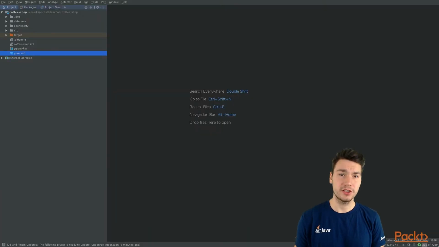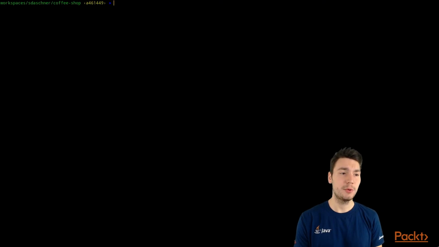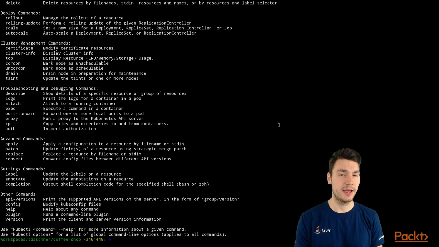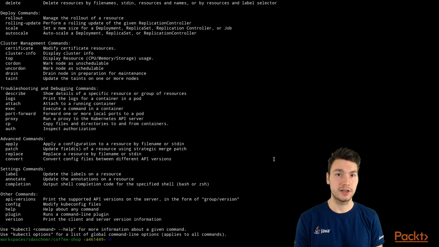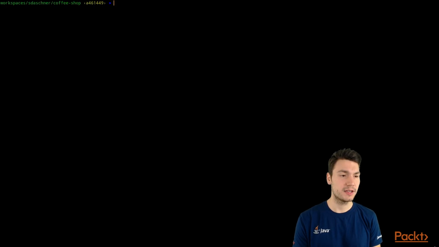So we have our coffee shop Docker image here, and now we want to deploy that to a cluster. So I have a cluster running here on my machine that we can access using kubectl. Kubectl is the command line that we use to access a Kubernetes cluster. It's configured to use a cluster that is running on my local machine here. The cluster actually only has one node, but that doesn't matter for us. And we can use kubectl get, the get command, to get us, well, all kinds of resource types.